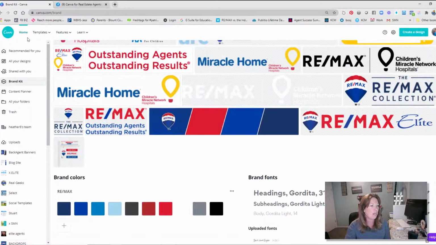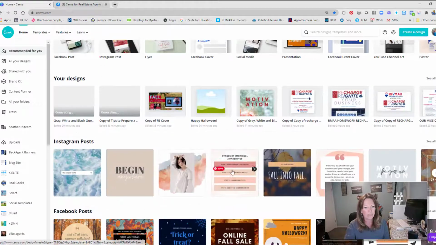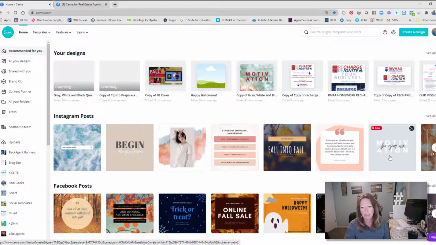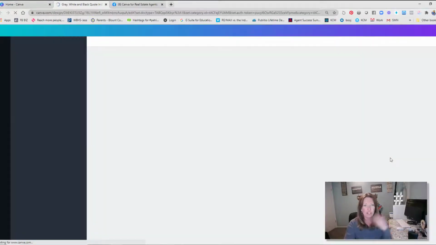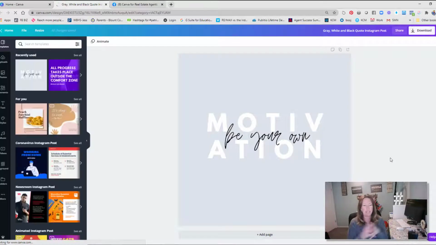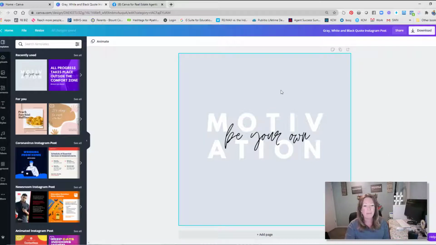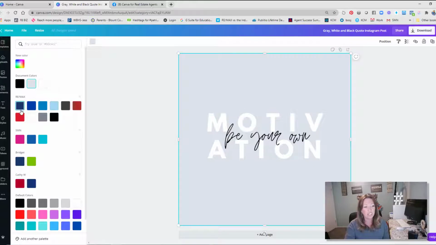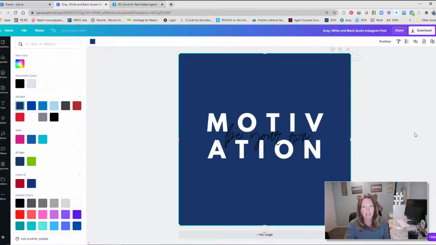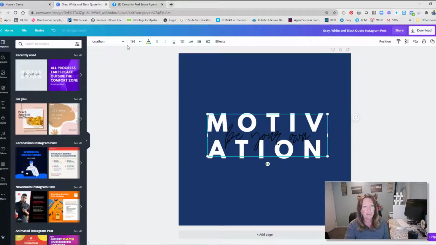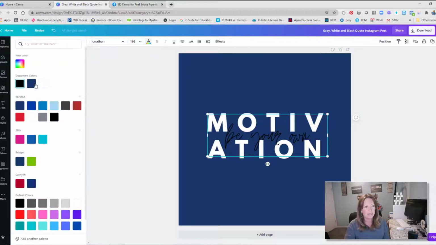So we're going to go back home and click on a design. Here's one. It's just a template. It's a quote. I absolutely love this one. So maybe I don't want it to be gray. I'm going to come over here and I can easily change the color. I use my Remax. I like that. Not so much on the black. So I'm going to change this to light blue.